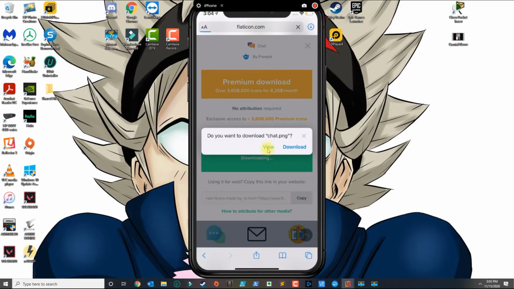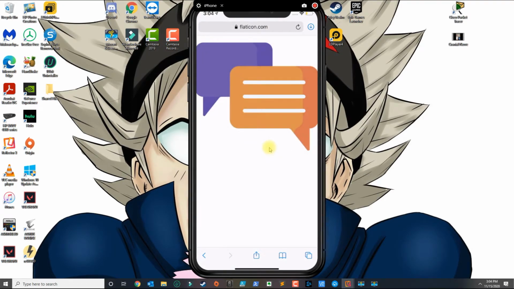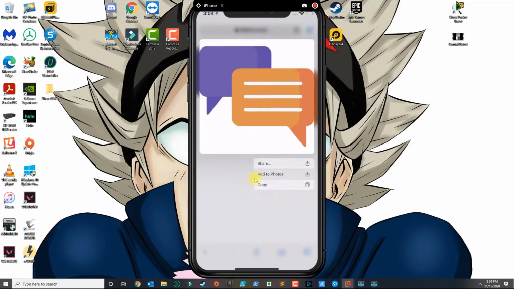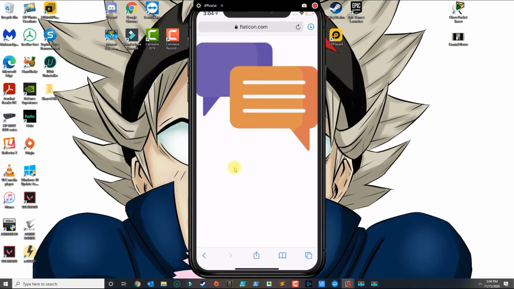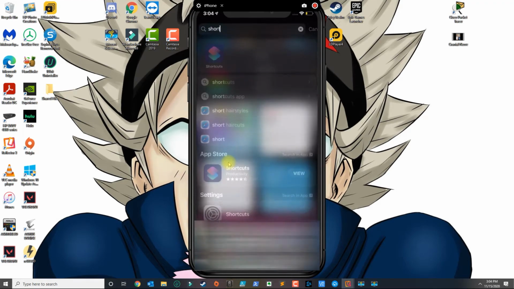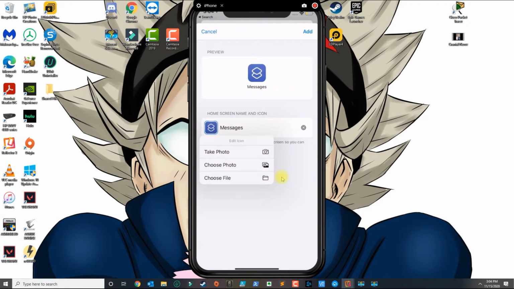From here, what I like to do is I like to click view, and then you could long press the screen, and then this option should come up, and then you add it to the photos. From here you go back to your shortcuts application, and it should take you back to where you left off.